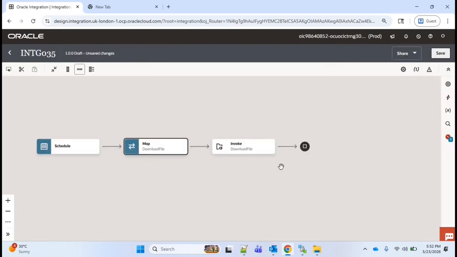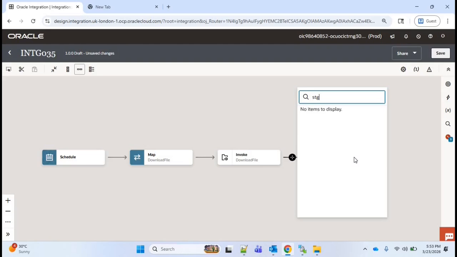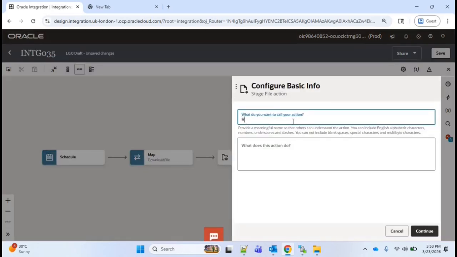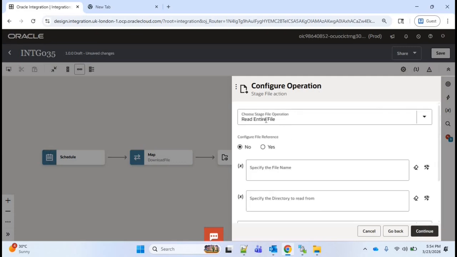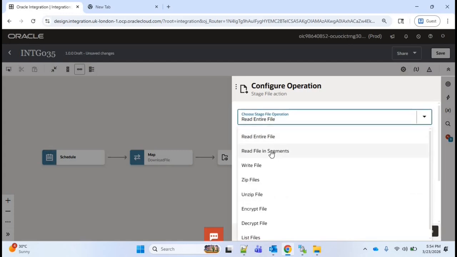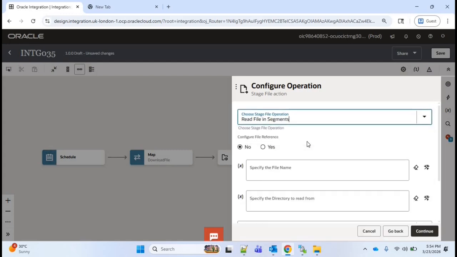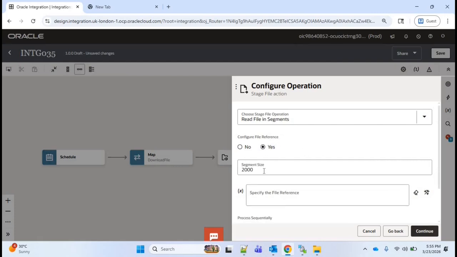Now after downloading the file, we'll create the stage file action where we'll choose the read file in segments option. So I'll click on the plus and search for stage file. Here I'll provide the name as read file segments. Continue. In the stage file operation, instead of read entire file, we'll choose read file in segments. Then we can see the option configure file reference where we'll choose yes. Here you can see the segment size which is by default 2000 and we can specify the segment size between 200 to 2000. So I'll put 200 here, which is the minimum value of segment size.